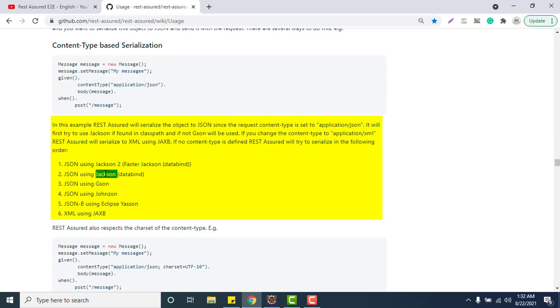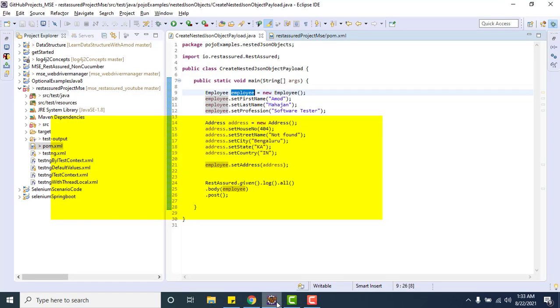If this is also not found, then it will try for JSON, then Johnzon. Okay, Johnzon, this is newly added. Earlier it was not there. Then it will try for JSON-B using Eclipse Yasson. These two are newly added. Earlier they were not there. And last it will try XML using JAXB. If you don't add any dependency in your pom.xml, you'll get an error like this.